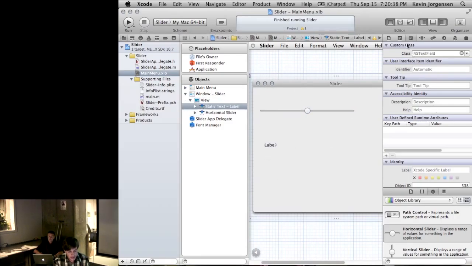Okay, and we can see up here, I forget what this pane is called, but this is kind of your inspector. So there's multiple panes. The leftmost one here is the identity, which kind of is what it is. So if we click on the slider, we can see it's an NSSlider. If we had our own custom slider class, we could change it there.